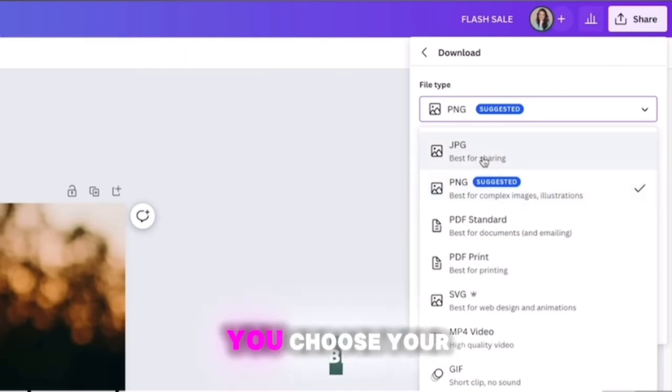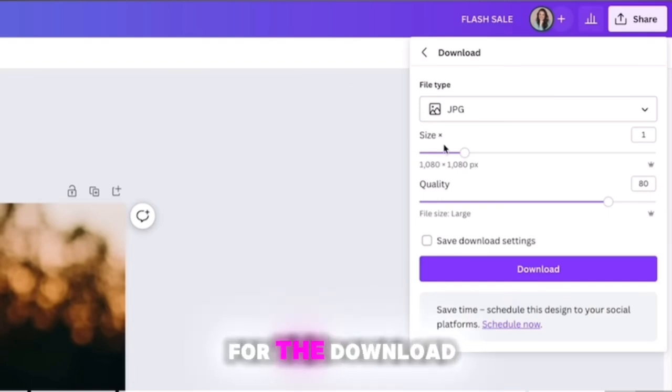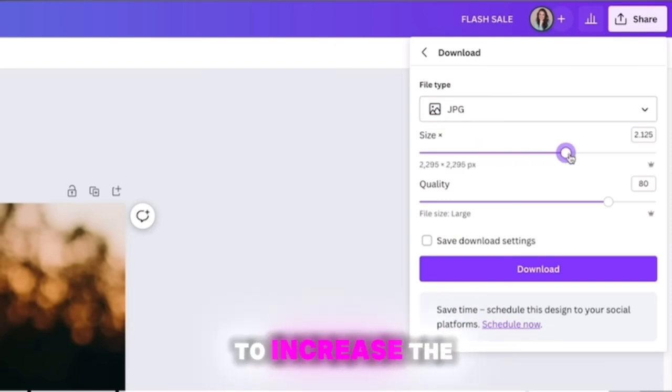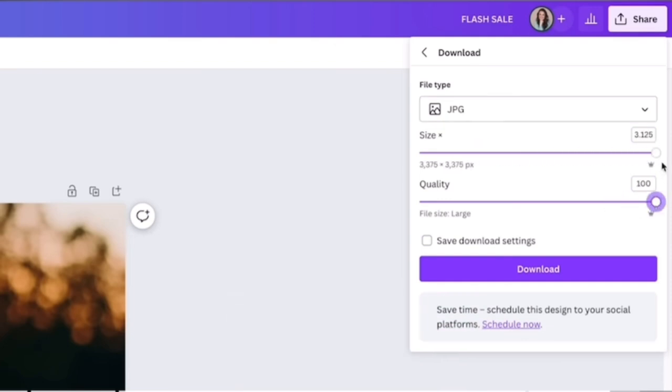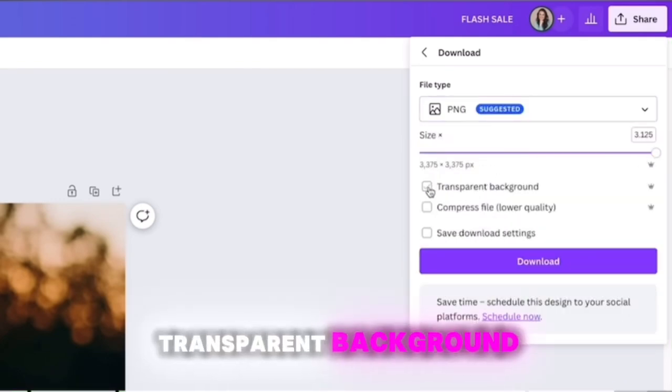So once you choose your file type, then you'll need to look at whatever other options there are for the download settings here. If we have Canva Pro, we can use these size and quality sliders for JPEGs to increase the size and the resolution. Again, those are only Canva Pro features. If you want a PNG, you've got a size slider as well, and you can also choose a transparent background.